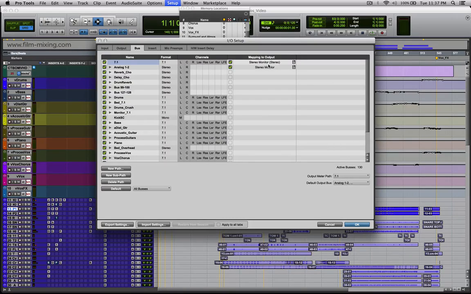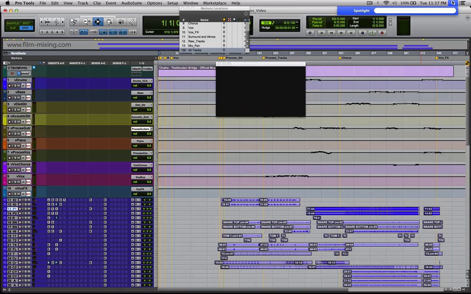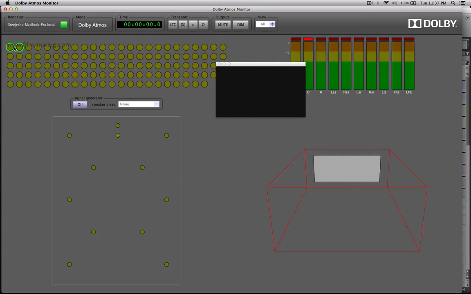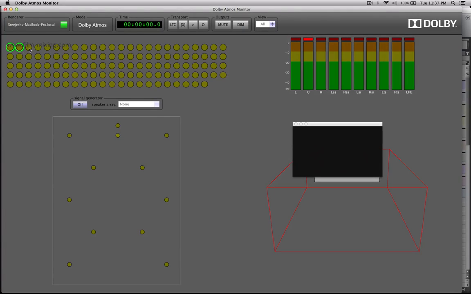All my outputs and all my routings are going to stay in 7.1. It is just my monitoring part that will be stereo, which is a huge benefit for me. So let me start off the Atmos Monitor app. And as you can see, I've just used two objects. And this is the Atmos Monitor app that you're seeing here. All of these little yellow rings and yellow circles that you see are objects.